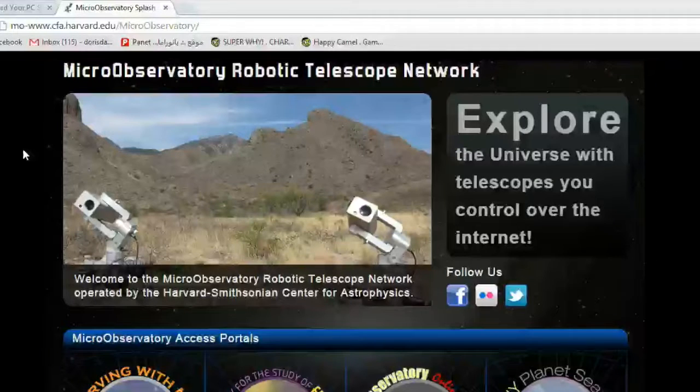And we're going to put you through a quick tutorial of the Micro Observatory Robotic Telescope Network website, also known as microobservatory.org. I know it has a fancy name up here, but once you type in www.microobservatory.org, it'll direct you to this website here.